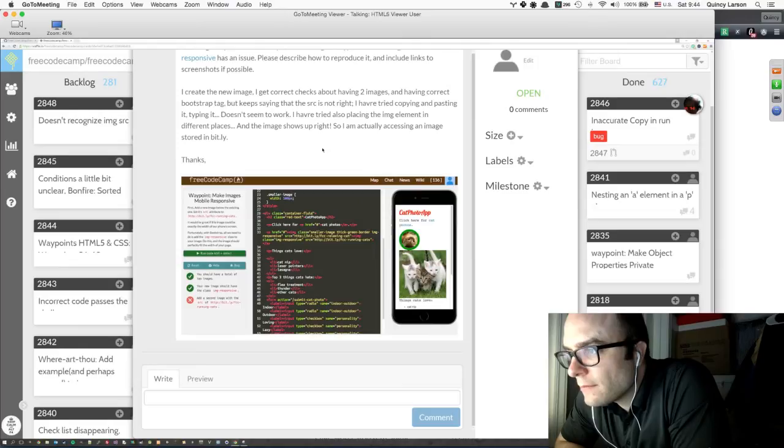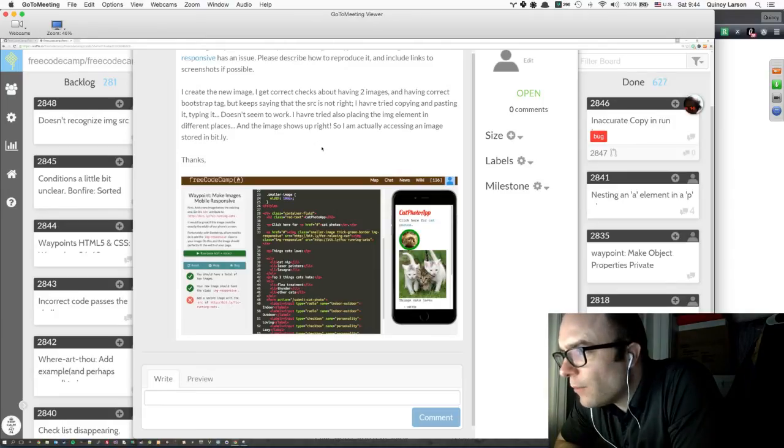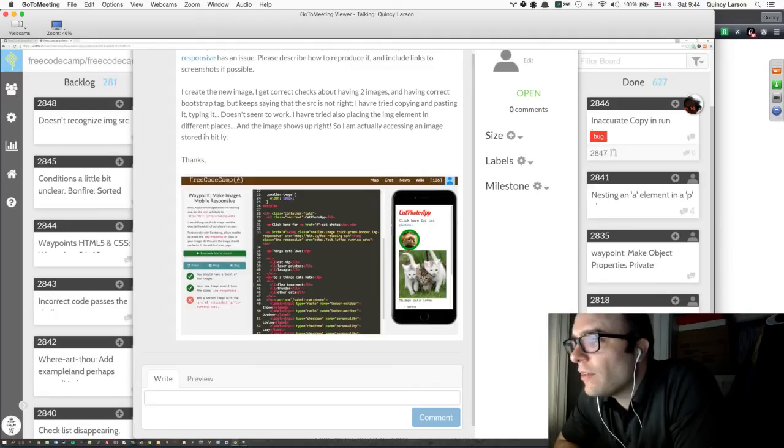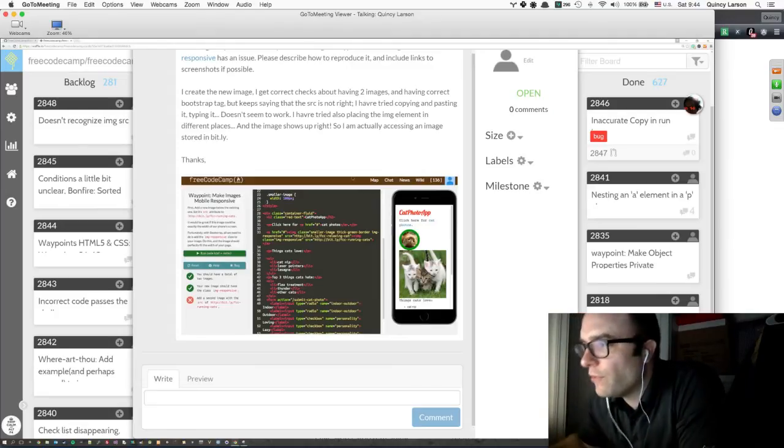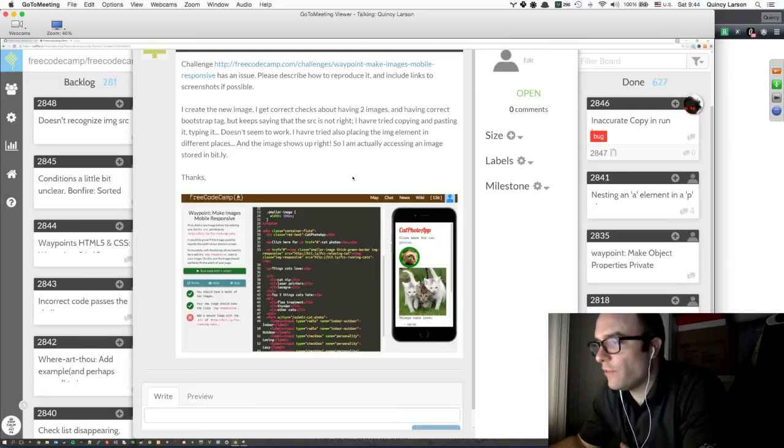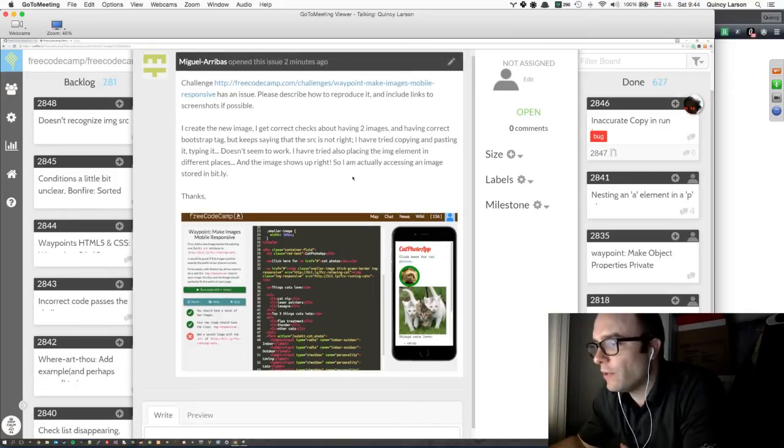What is going wrong? That is interesting. I don't see what the exact issue is here. No. Let's reread the issue just to make sure, because as far as I know from these challenges, both of these images should show up, and they look like they're showing up in his view. Yeah.